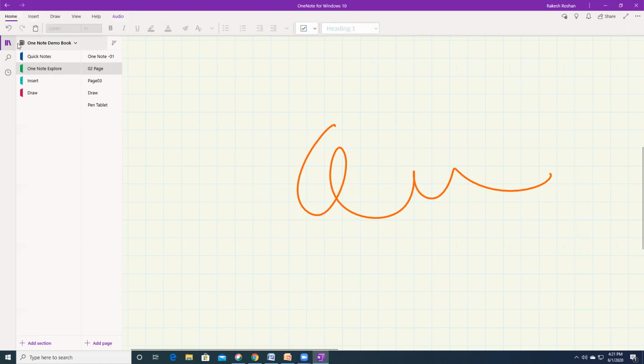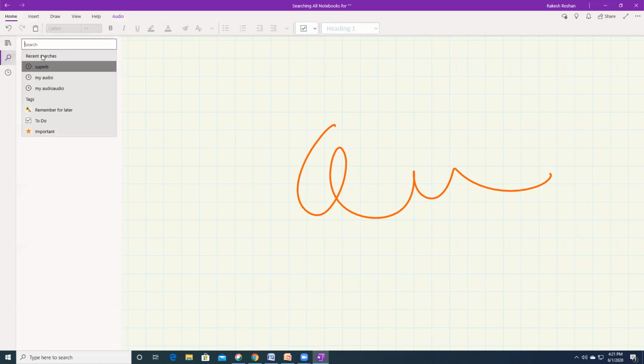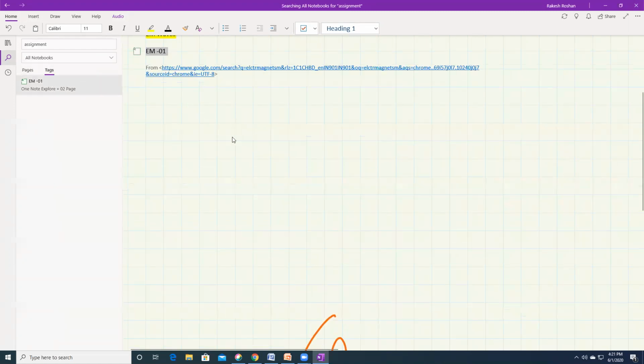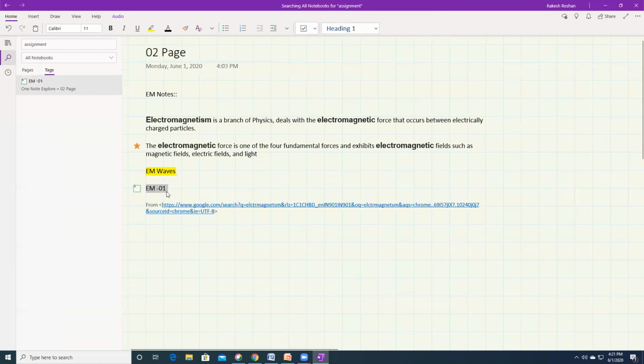Yeah, the one that I wanted to tell you was, there's a search function. So you remember we gave an assignment, right? So I can write assignment. Now it will show me. It's a tag that we have put, right? So now it will show me that, yeah, EM01 is assignment. So I can quickly search for anything and everything in my notes. So whatever I want, I can write.